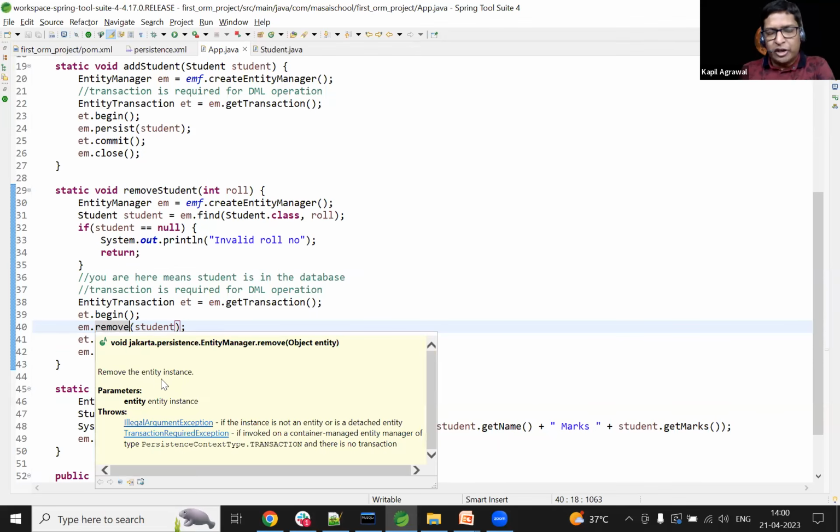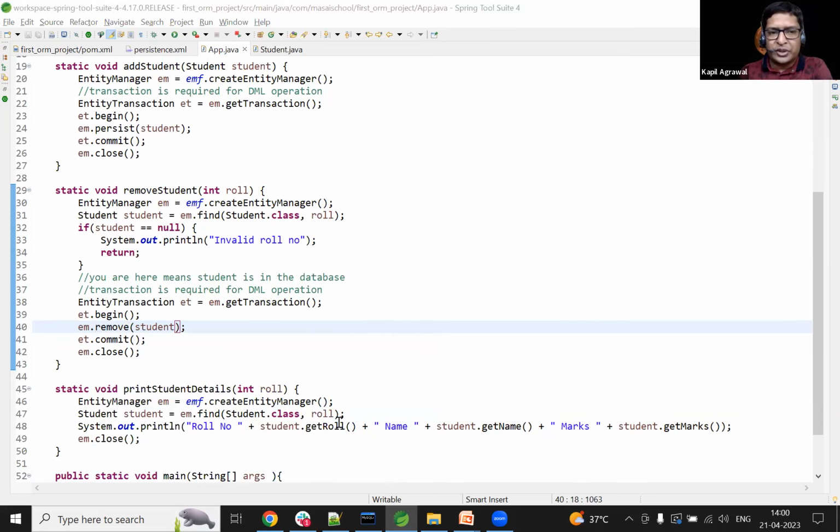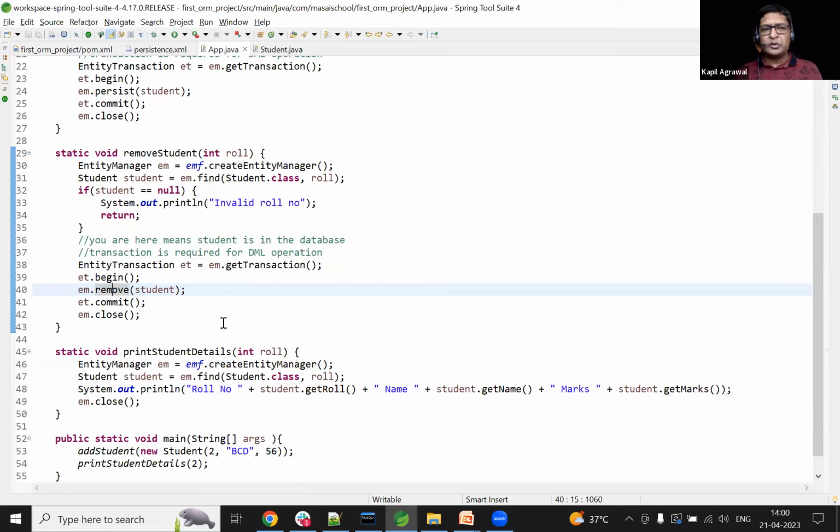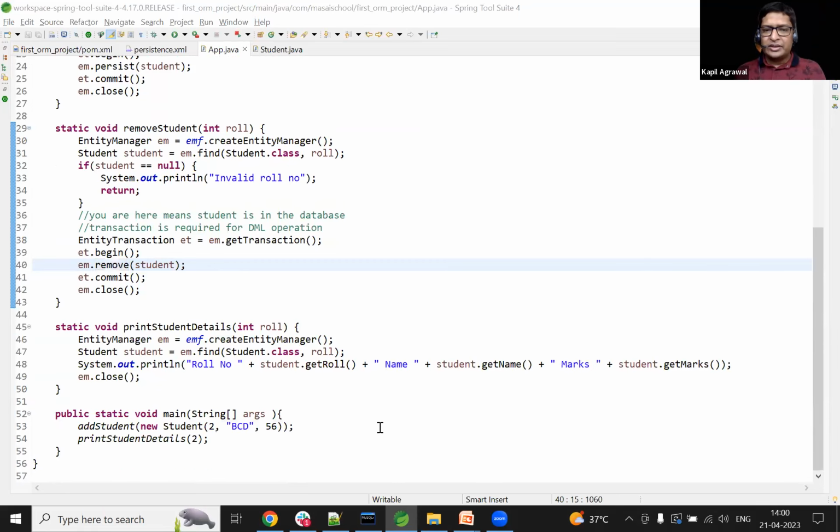What is the behavior? It removes the entity instance, parameter entity instance. What kind of exception does it throw? Illegal argument exception if there is no entity. Transaction required exception if you are not performing this operation within the et.begin and et.commit. Clear, everyone? How to remove the student? Yes, it is. So definitely this time.